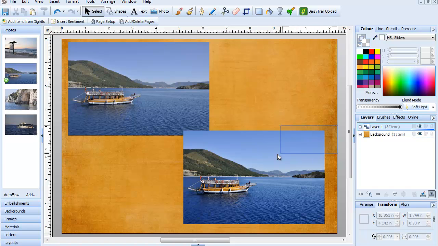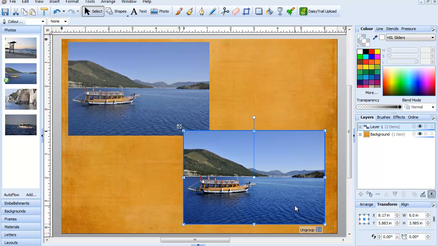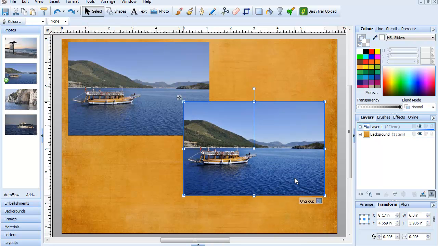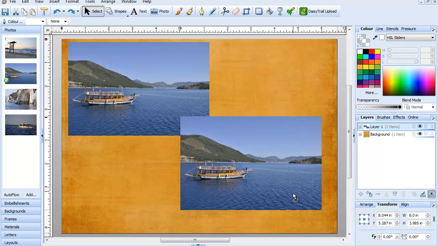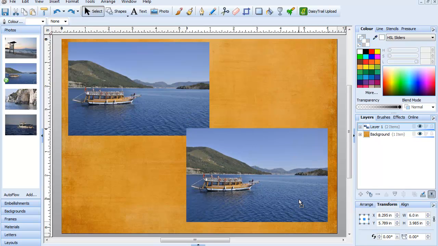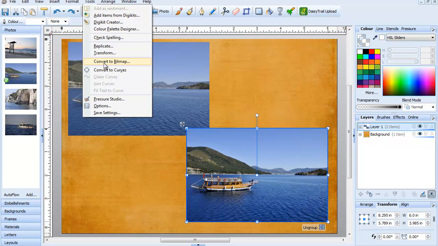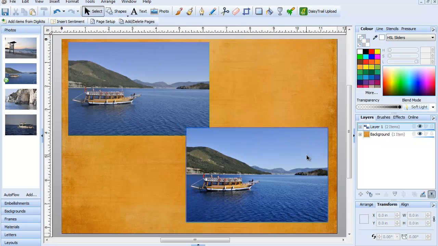I can just click and drag a square around both photographs and then group them, and then you can see the before and the after. Before and after. So I can keep this photograph. I can go to tools and just convert to bitmap as well. And that took about 5 seconds.